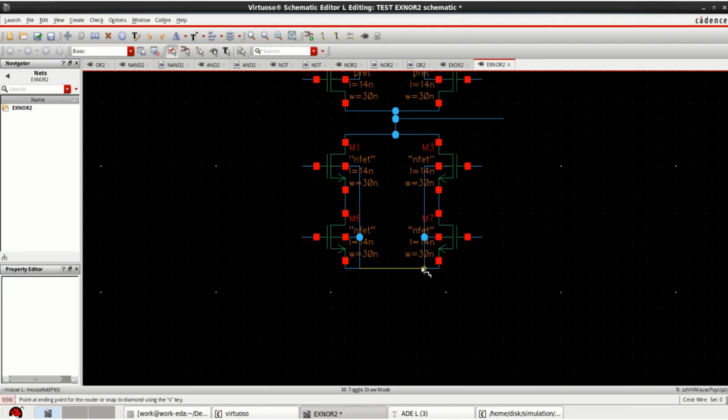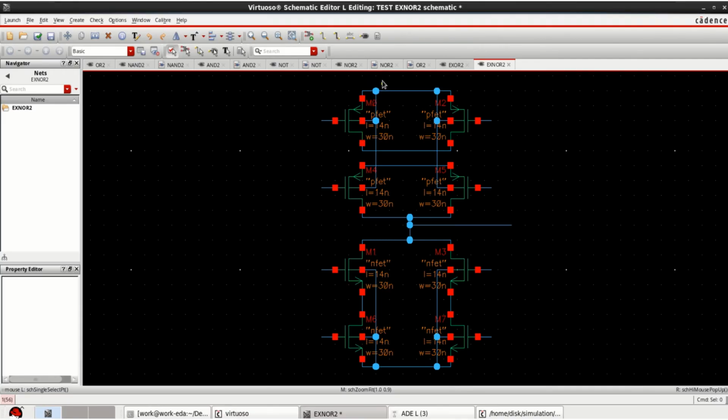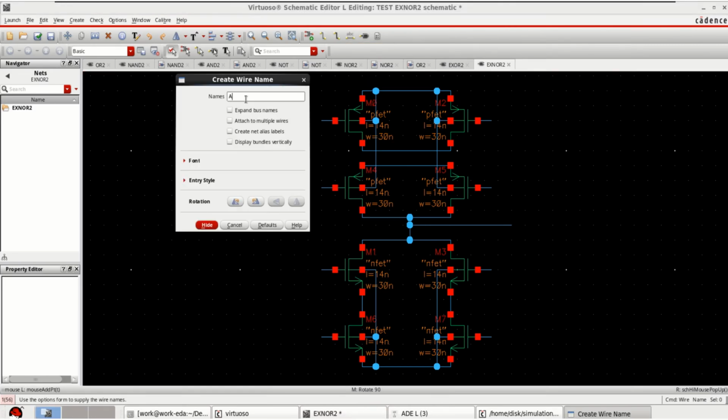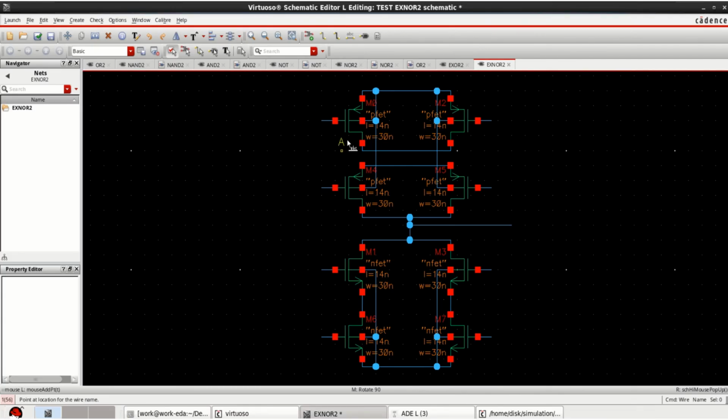This is connected to the ground. Label this using the wire name. I have A as one of the inputs and BI indicates B bar. Similarly, I have AI, which indicates A bar, and then I have B. So place A, BI, which is B bar.